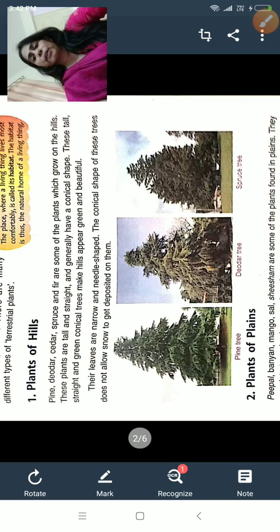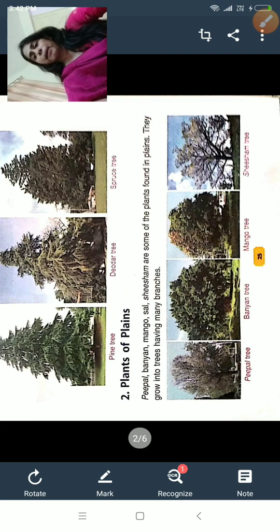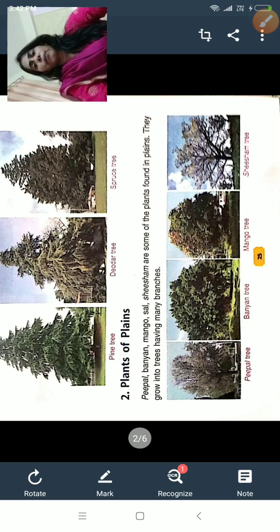Now come to the plants of the plains. Plants of the plains: peepal, banyan and mango, which you see around your house. These are the plants of the plains. See, the diagram is there and we will draw the diagram.